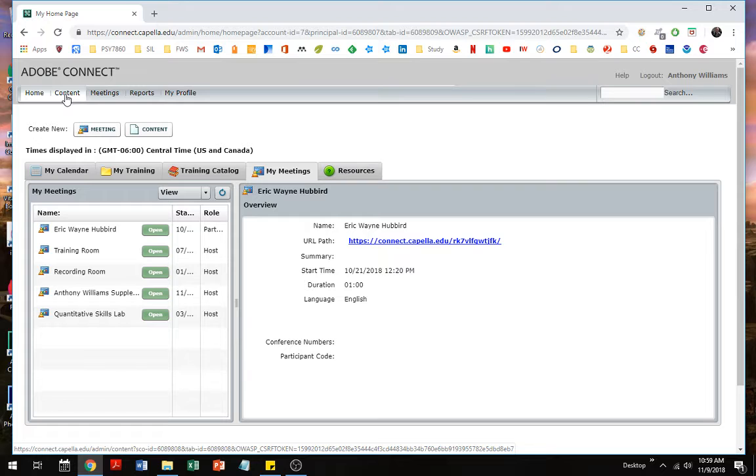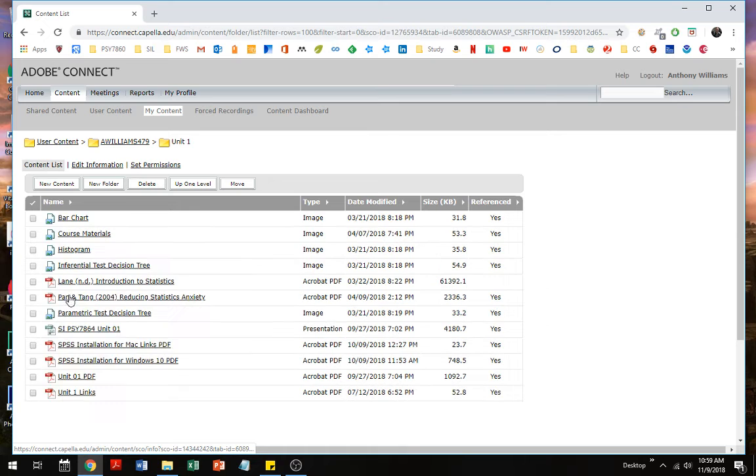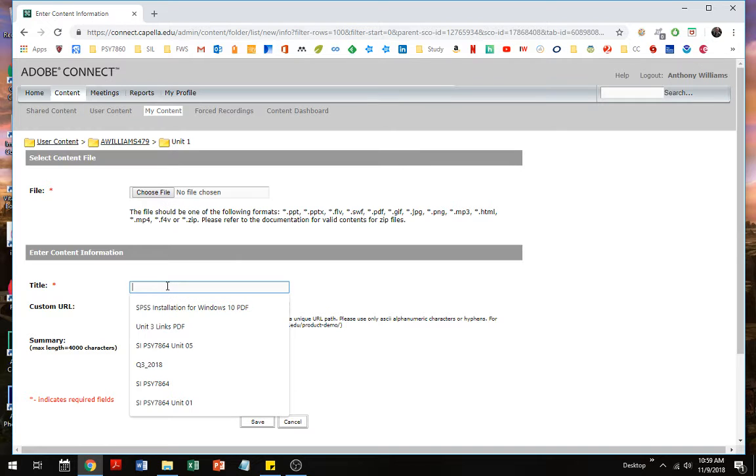There's also a content option on your menu. This is essentially where you have all of your content stored, so you can create new folders. You can of course delete them. Creating new content is just a matter of going into one of them. You click new content, choose your file, name your file.